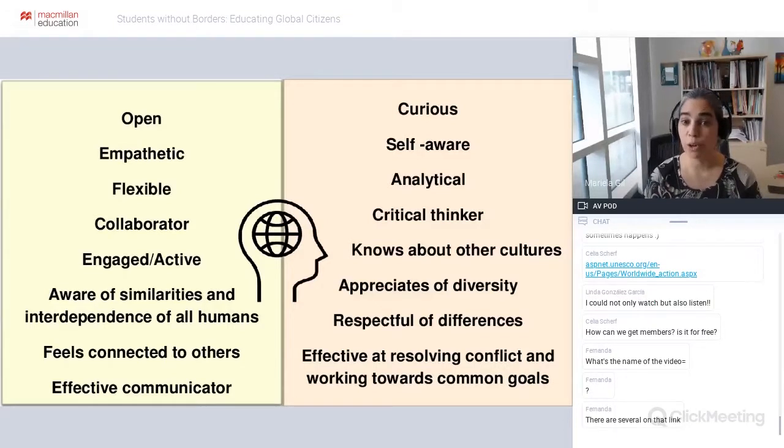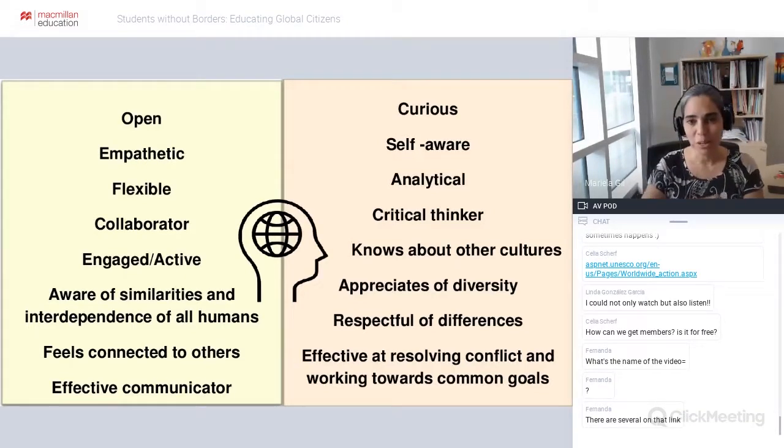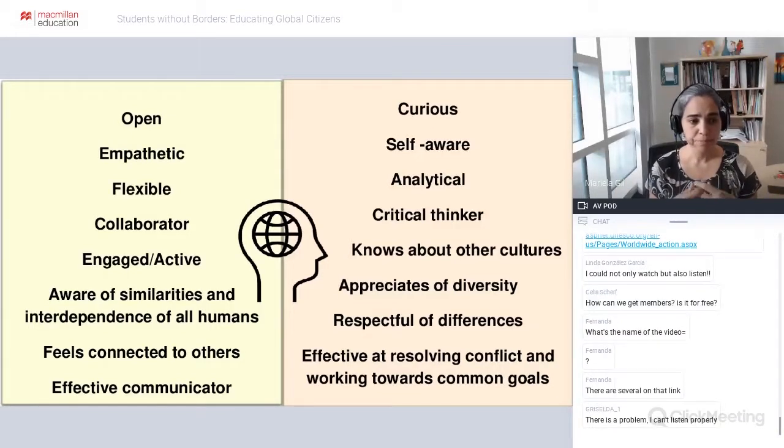They are engaged. I don't know if you noticed in the video that there were many examples of how global citizens do things. And if you remember the UNESCO domains, there is the third one, which is action, right? So you're engaged, you're active, even if the engagement is talking to somebody about something, or writing an email, or watching a video. They're engaged, they care, and they do something. They're aware of the similarities and the interdependencies between people, and they feel connected. This is the empathy side of things. They feel connected to others.